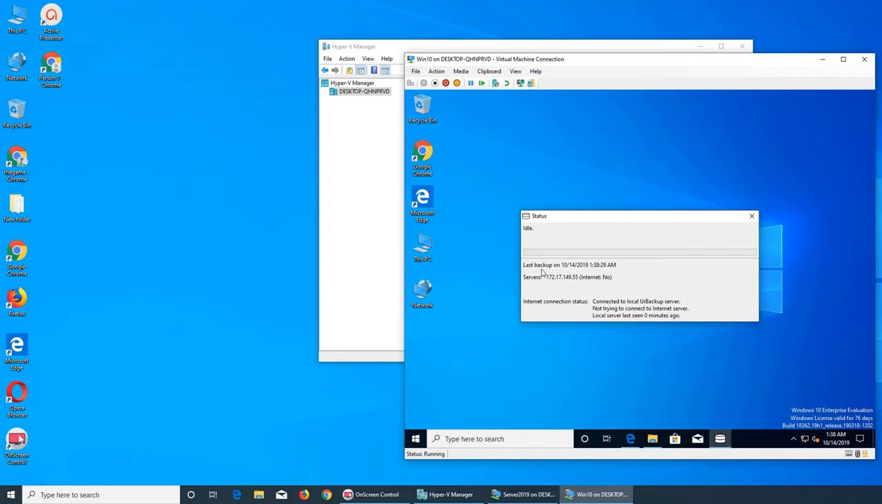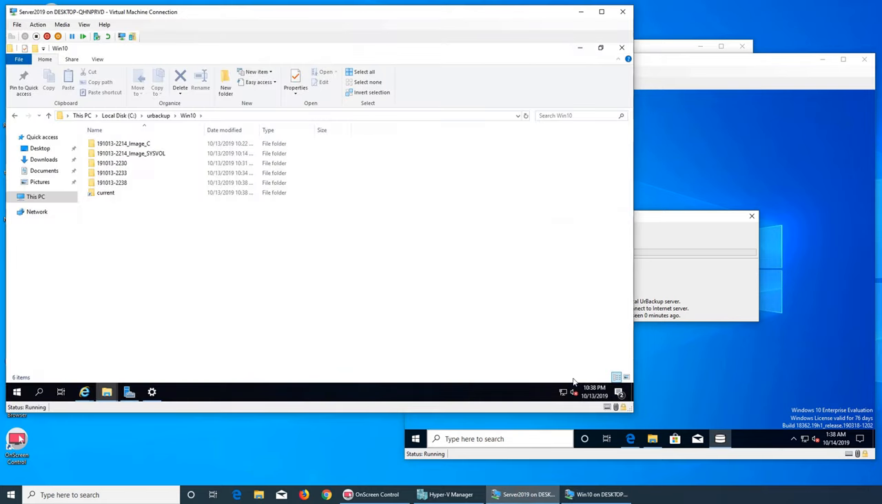Cancel. 138. Over there, this is 138. It just happened. On the server, the time is different, 10:38. Okay, so my system is on the East Coast, the server is on the West Coast. We go to Windows 10, 38 right there, Documents, and nothing. All right, I'll keep digging on it and see what's going on.